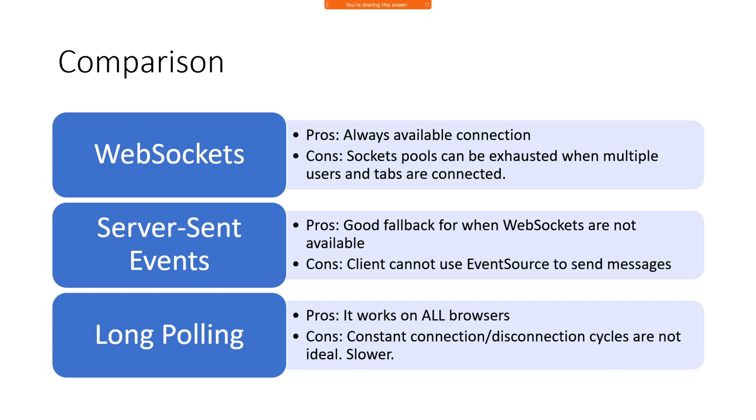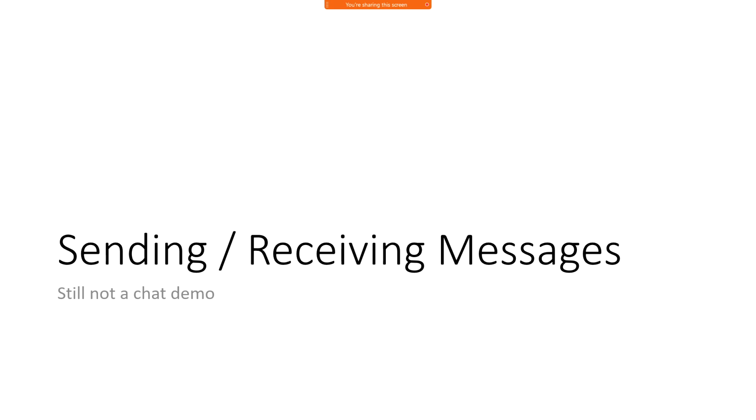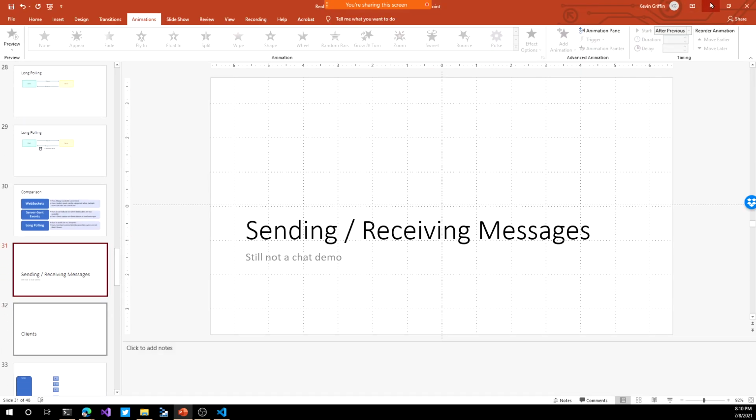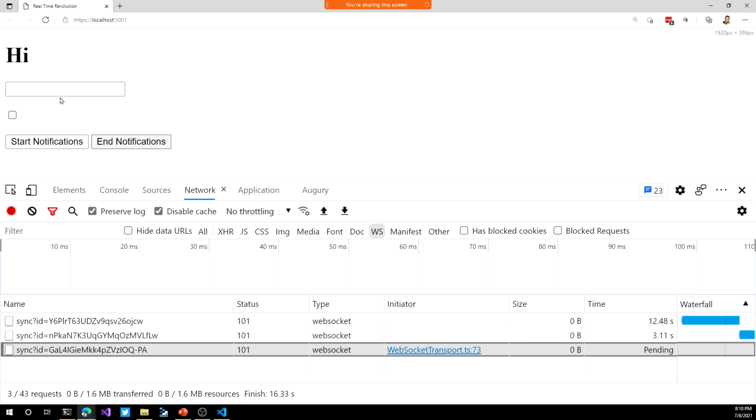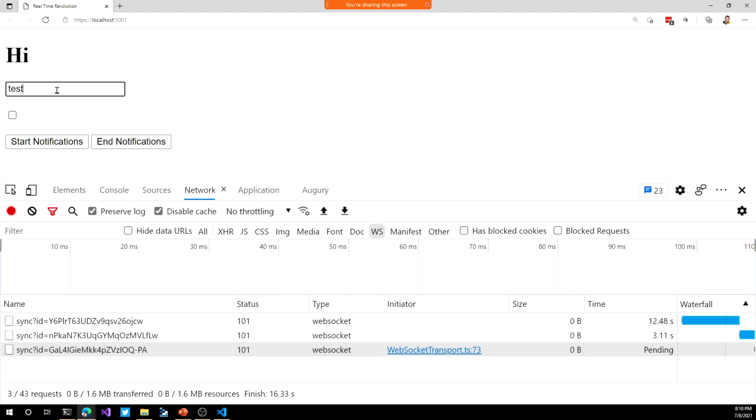So let's talk about sending and receiving messages. I am so bummed that I spent so much time on a dumb error. But let's talk about how do we set up our sync where when we type something in the box that it gets sent up to the server.